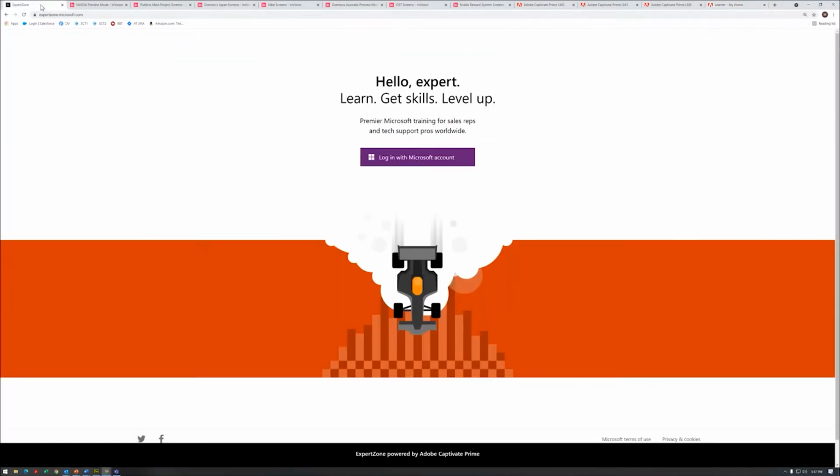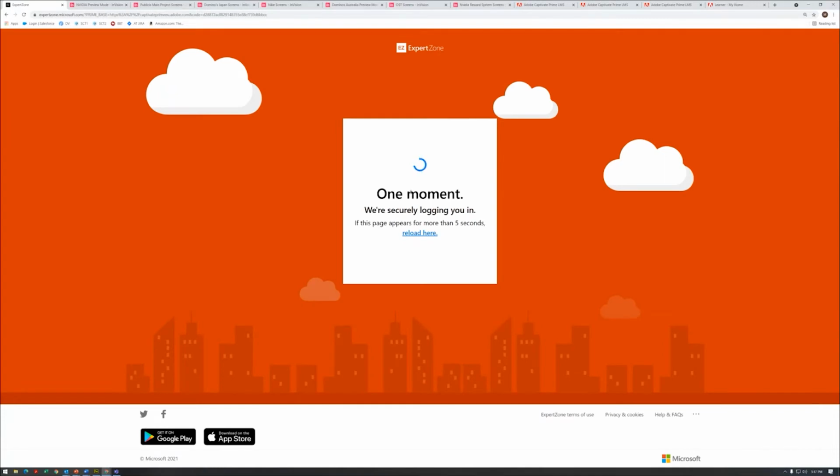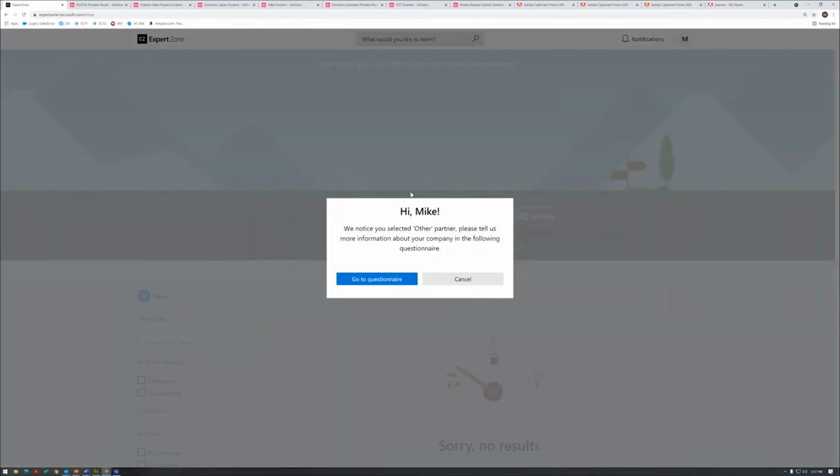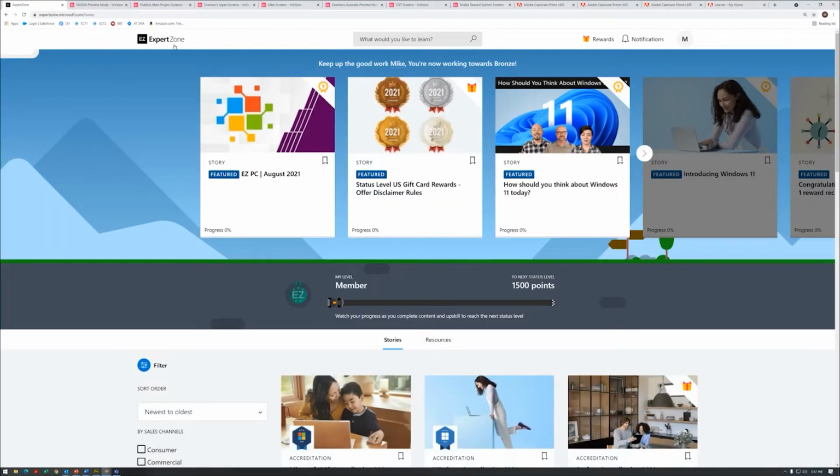So for example, here is what you'll note is expertzone.microsoft.com. That is a headless LMS that uses the Adobe Captivate Prime APIs to build a custom front end. So the major benefits is that Microsoft can make this look exactly the way that they want. They can perfectly match their website. They can also keep their users on the same domain.